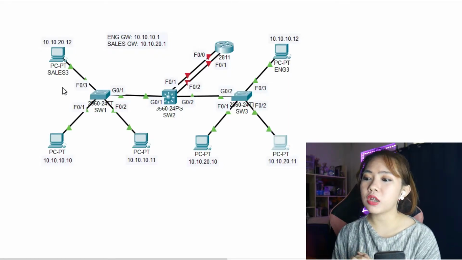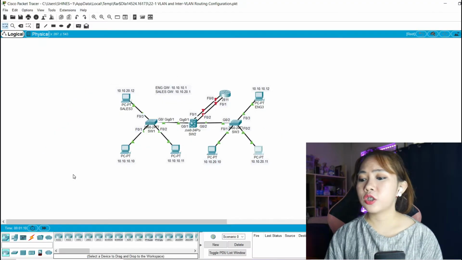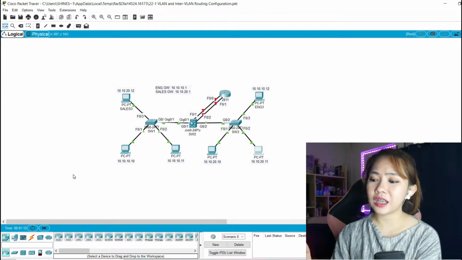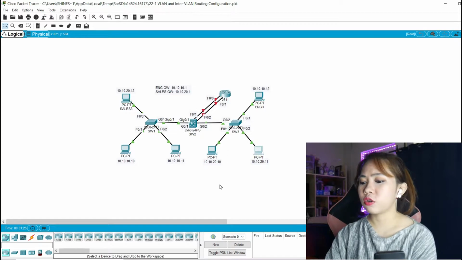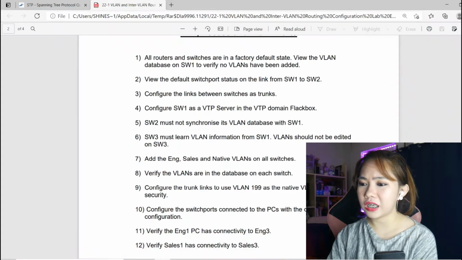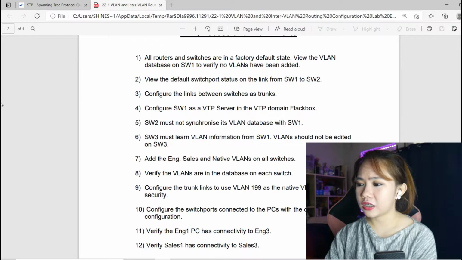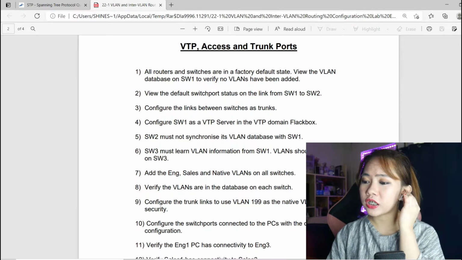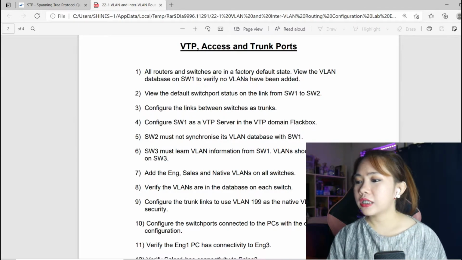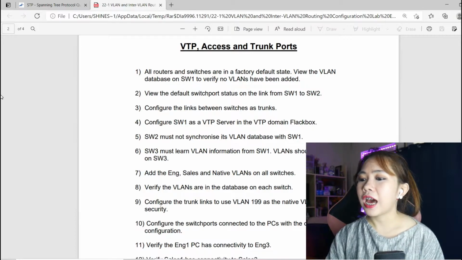So that's why we will configure the VLAN here, so the engineering PCs can still communicate with each other, and also the sales PCs can communicate with each other even though they are on different switches. So let's try to open the lab exercise. This is what we are going to do. All routers and switches are in a factory default state. View the VLAN database on switch 1 to verify no VLANs have been added.